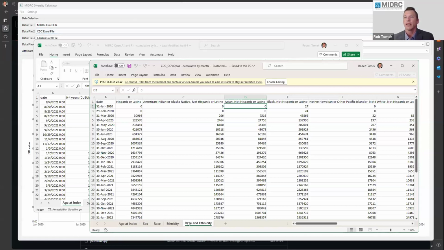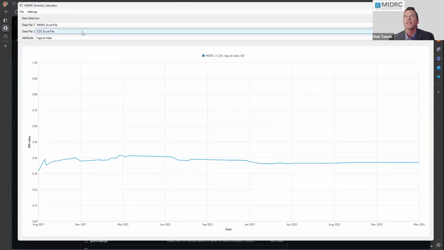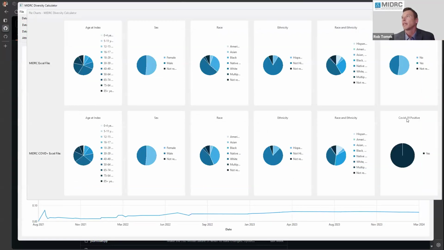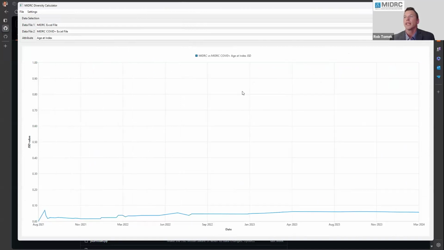So we just need tabs that are similar, and then it assesses categories, and it's looking for categories where this name is identical to the name for the other file. And I think one way to show this is if I go back to just comparing 2 files, if I look at MIDRC versus MIDRC COVID positive. So I mentioned that there was a COVID-19 positive attribute, and so we have all yes COVID-19 positive in the COVID-19 positive Excel file, and then percentage yes and no in the regular MIDRC Excel file for all of the chest x-rays.